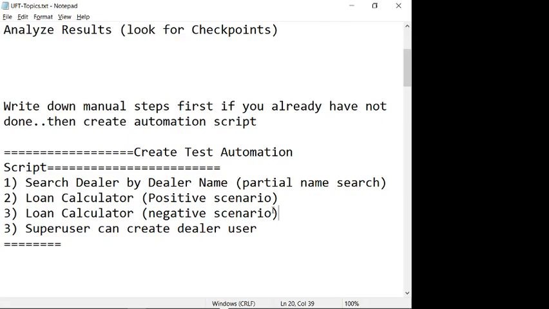Well, I was asking, did you type this in the UFT? If you already did it, then you don't have to, you can just use it the same way, okay. But make sure you figure out the checkpoint, right? What you're going to verify at the end. Okay, that is the important part for everything, for passing or failing.